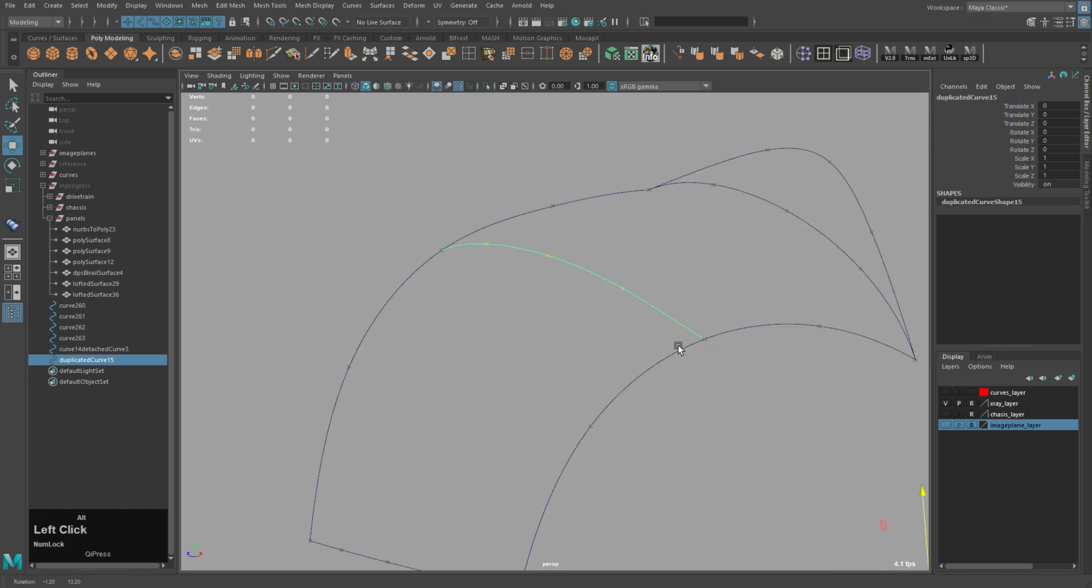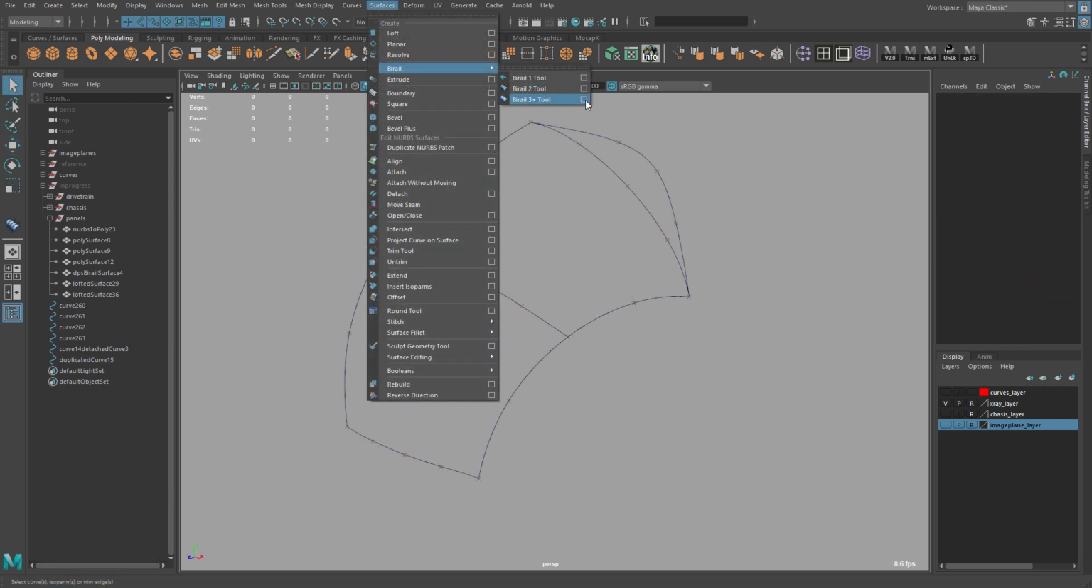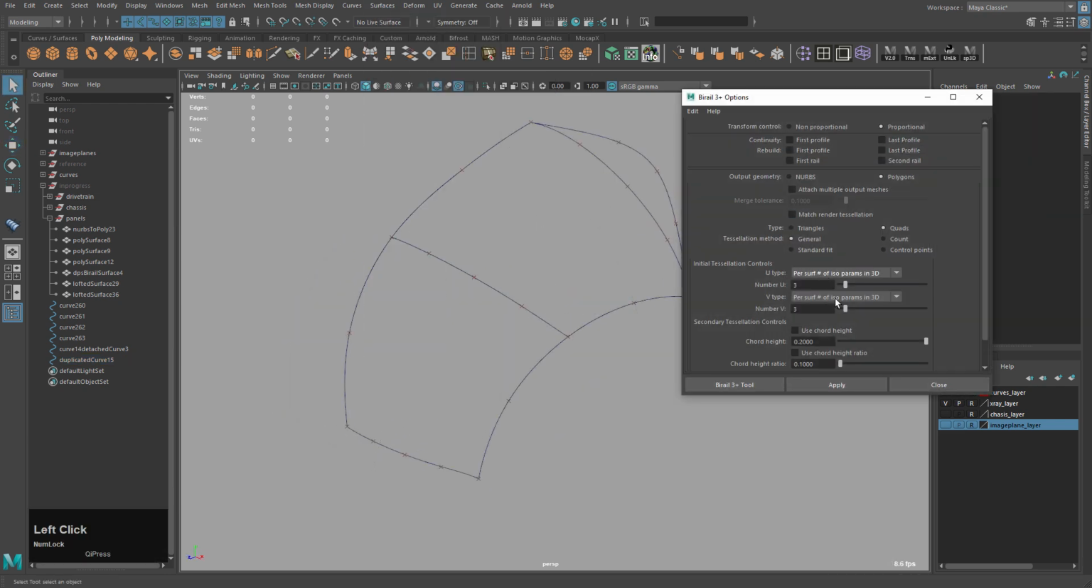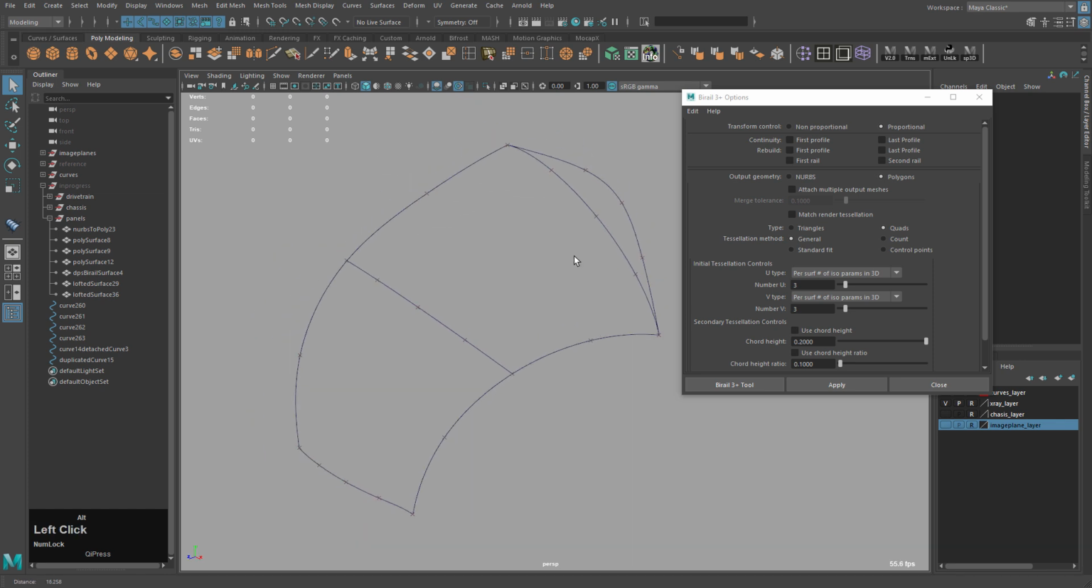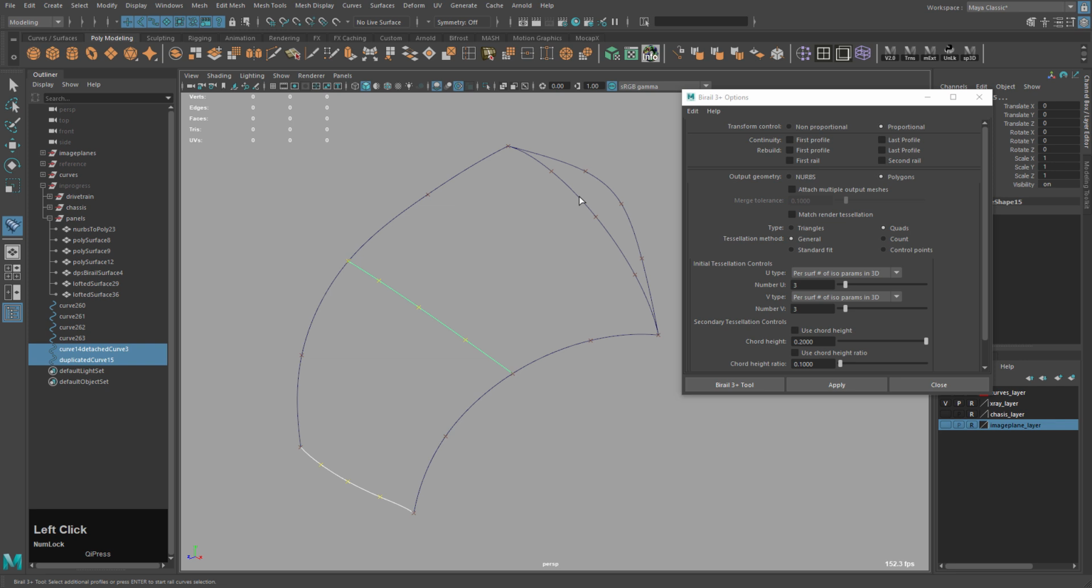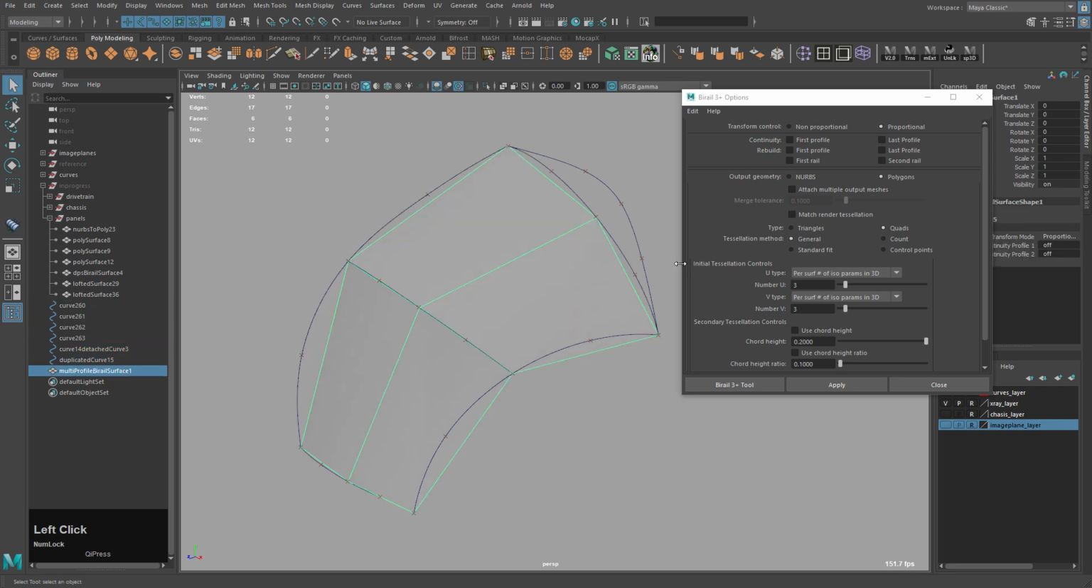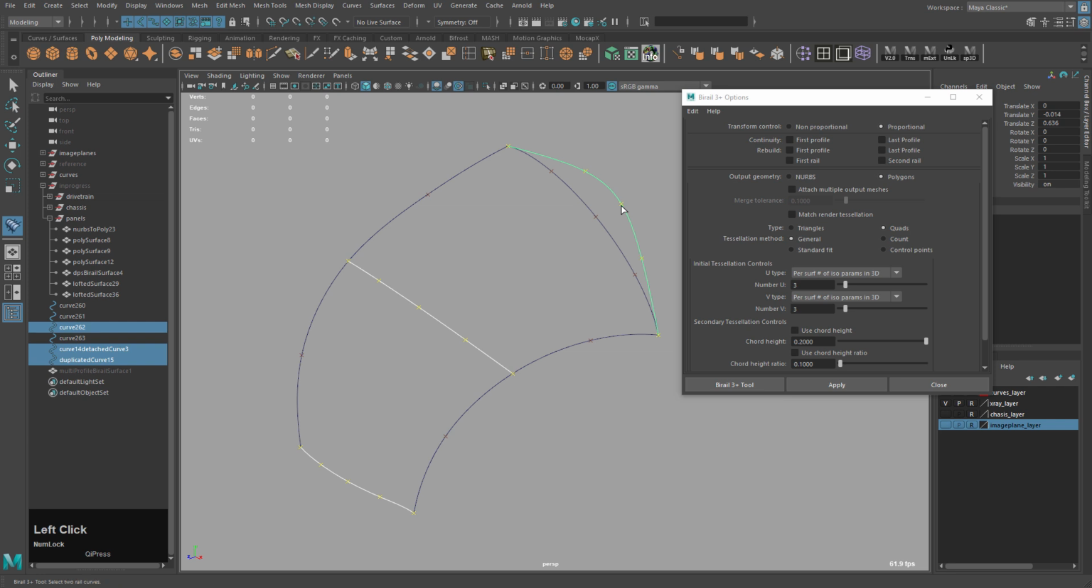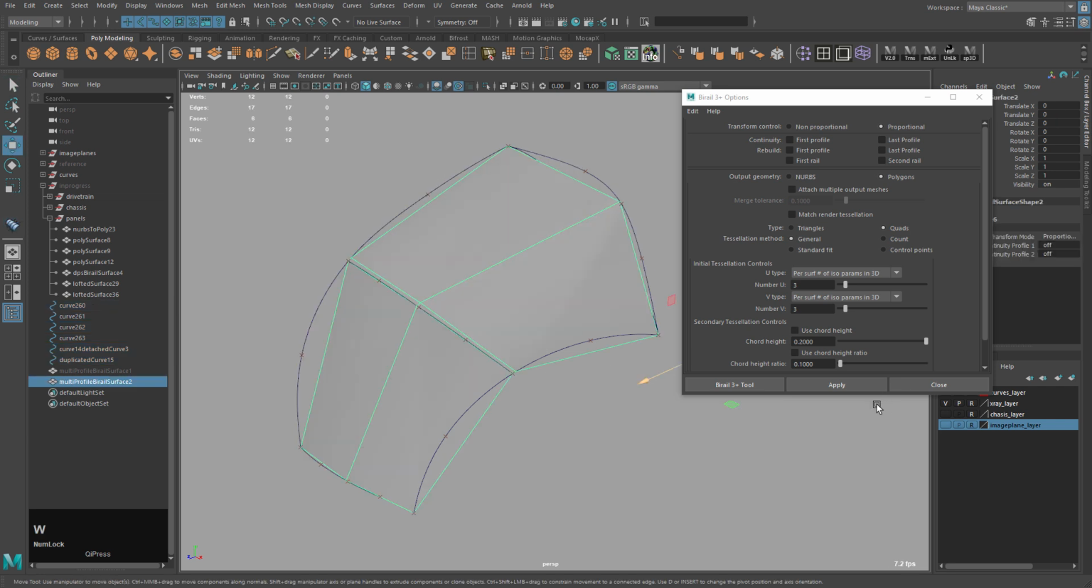Select the curve, clear history, bi-rail 3. We can change the option in a second, but hit apply. 1, 2, 3. Enter 1, 2. Hide this. Hit apply again. 1, 2, 3. 1, 2. Okay.